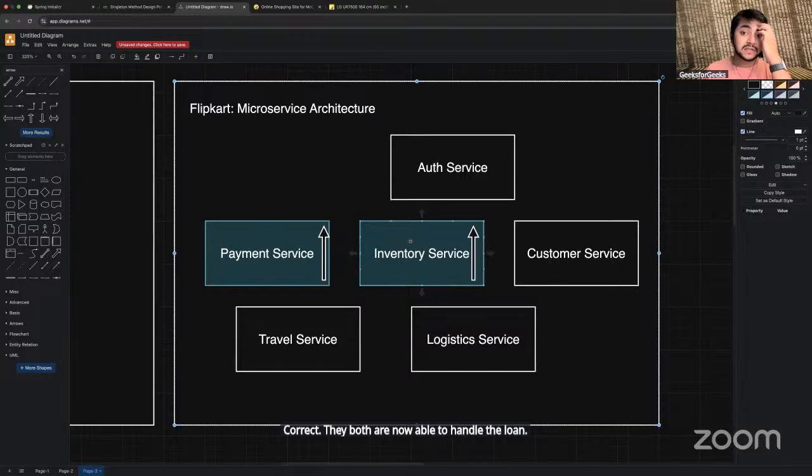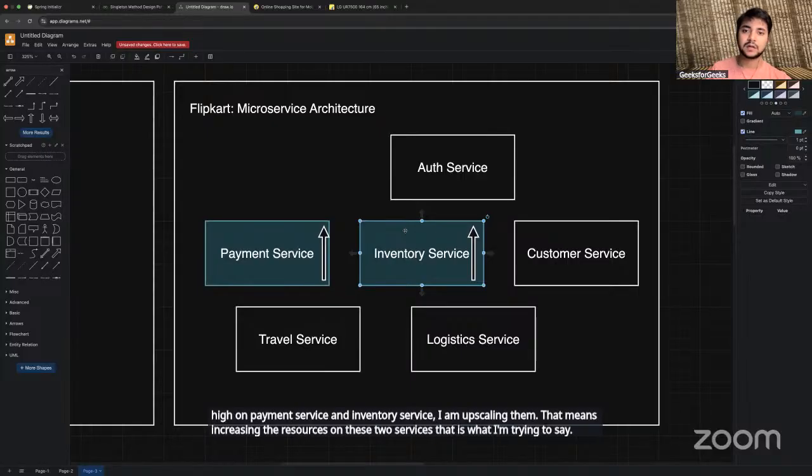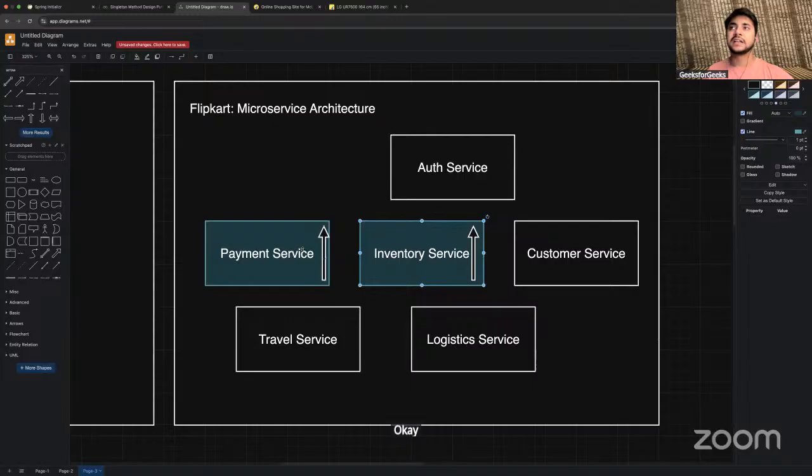Somebody's asking, all services will be loaded, so why only payment and inventory? Because the load is high on these services. All services are active, but because the load is high on the payment service and inventory service, I am upscaling them. That means increasing the resources on these two services. That is what I'm trying to say. So if I increase the resources on these two, then I have to pay accordingly.